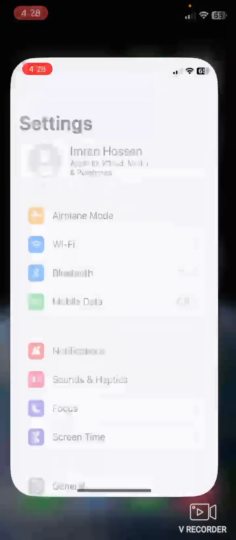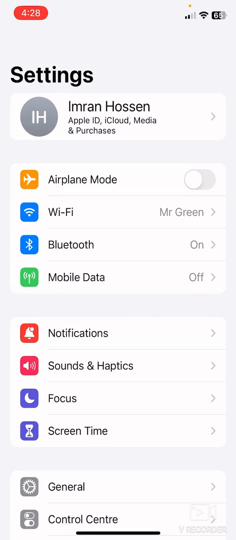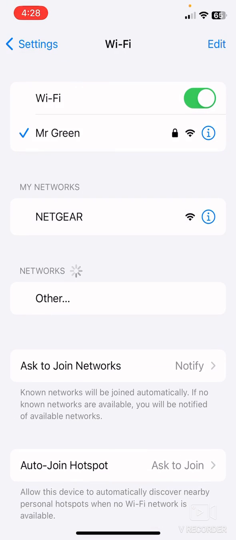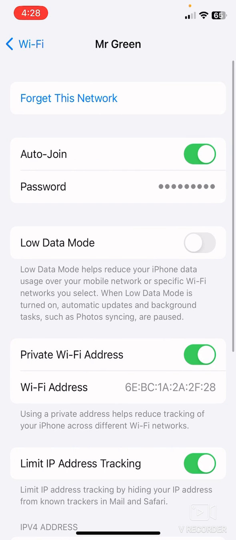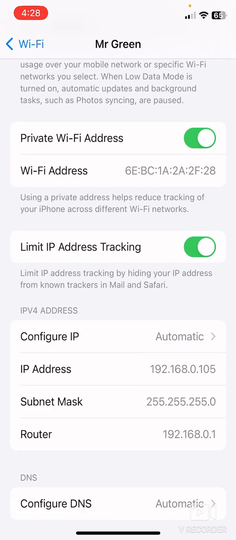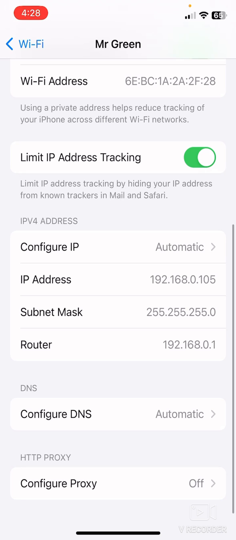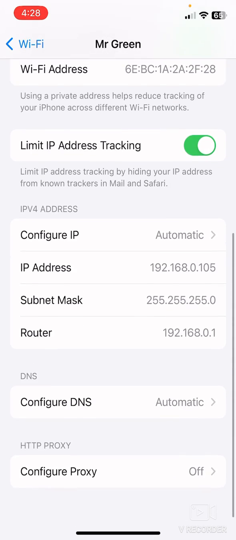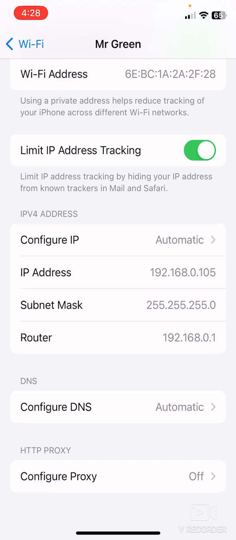Go to settings, then you can see the Wi-Fi. Must connect the Wi-Fi, and then you will see the I button here beside the Wi-Fi name. Just click on this I button and scroll down, and you will find the whole address, Wi-Fi address, IP address, subnet mask, everything. So this is how you can see the Wi-Fi IP address, but you cannot see the IP address without connecting cellular data, mobile data or Wi-Fi.